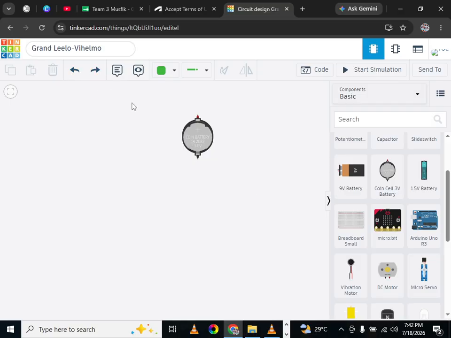When your design is complete, click the Export button to save your project as an STL, OBJ, or another supported file format, making it ready for 3D printing or use in other software. And that's how to use Tinkercad in 2026.